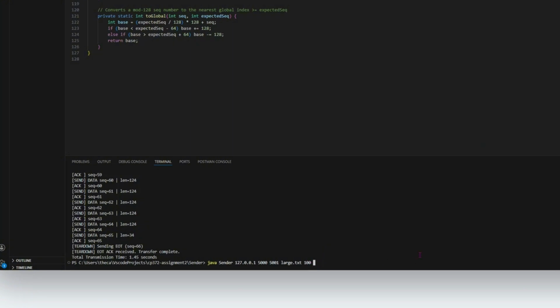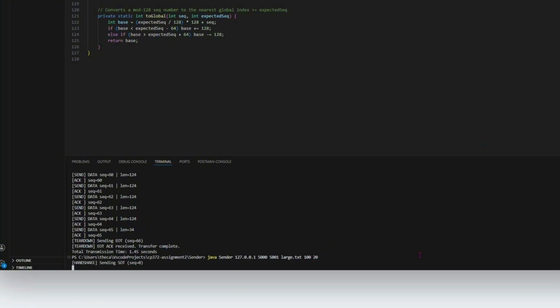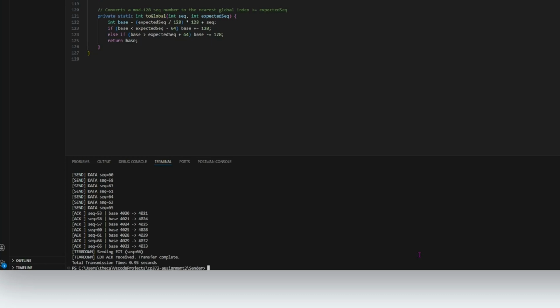Now we demonstrate Go-Back-N with a window size of 20. The command is the same as before, but with the window size added as the 6th argument. Without the argument, the sender defaults to stop and wait. In GBN, the sender maintains a sliding window and sends multiple packets without waiting for an individual ACK. You can also see the chaos engine permutation in action.